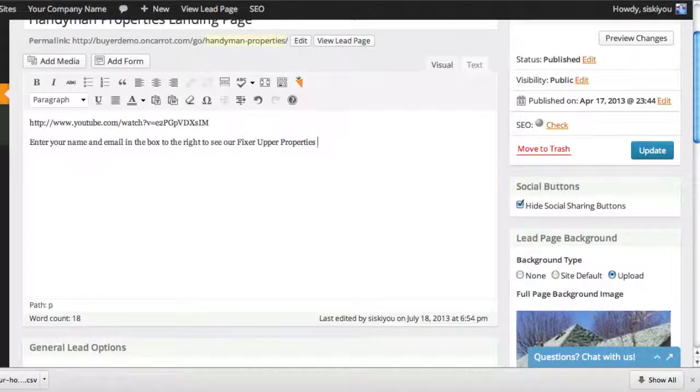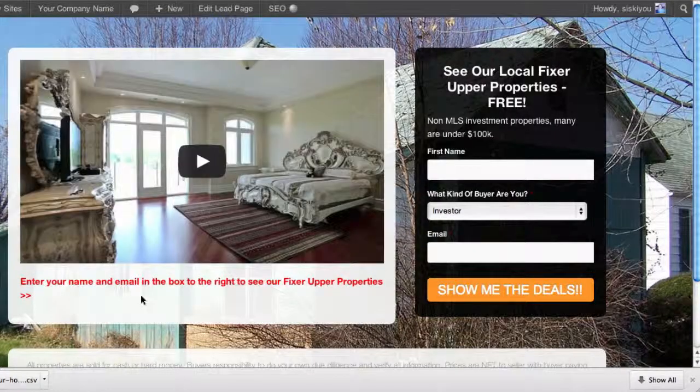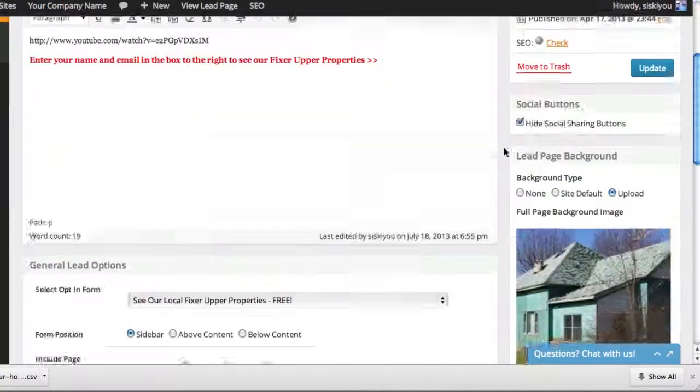Okay, so I'm just going to do something else. I'm going to make this a little bit bigger. Let's make it bold, and let's turn this red just to really make it pop out. Okay, I'm going to click update, and now you're going to see back over here is that video with the call to action below it with the red. Okay, so now you can see how quickly and easily we made this a video lead page. So you've got that capability to make any and all of your landing pages video lead pages.